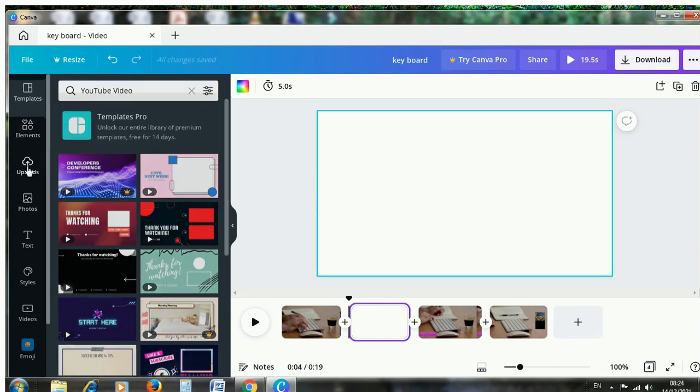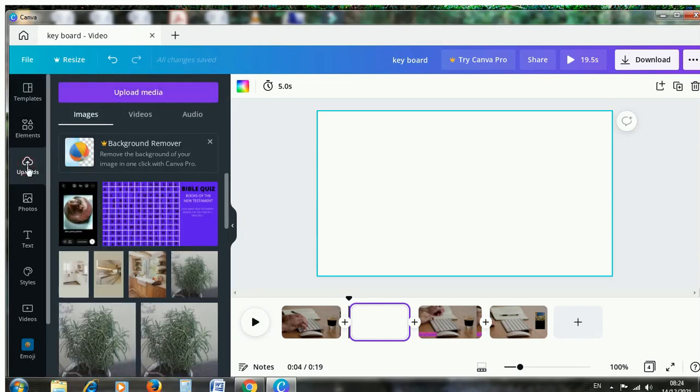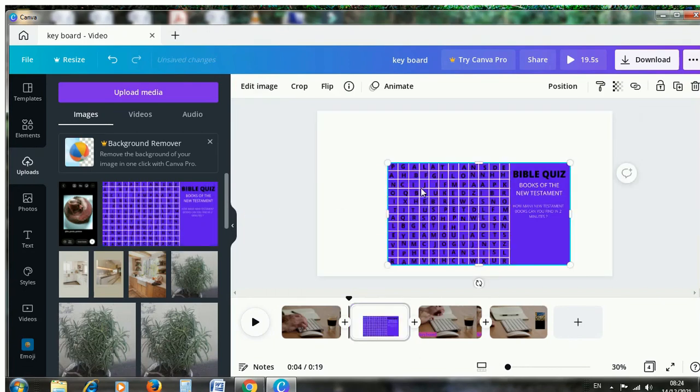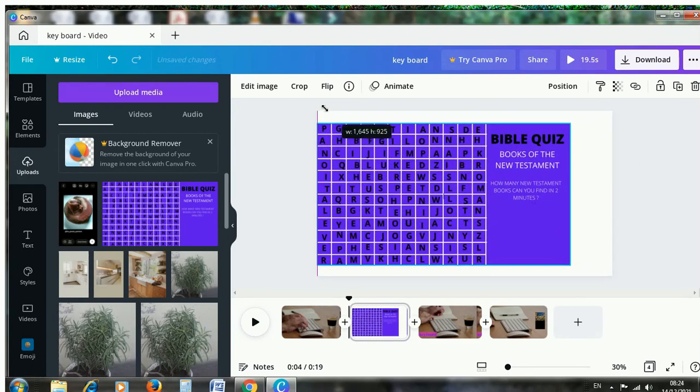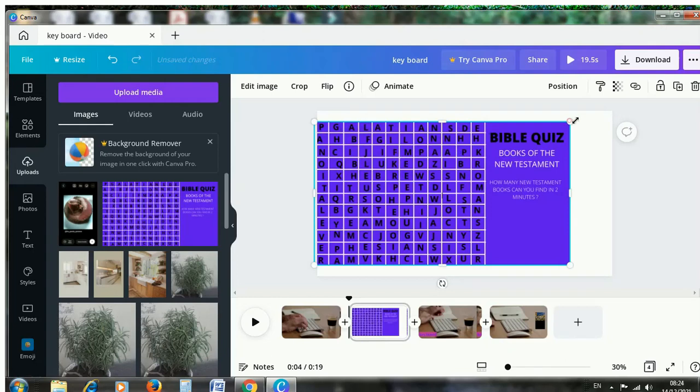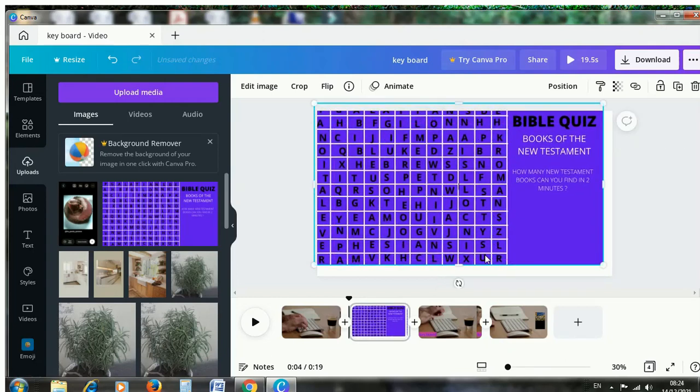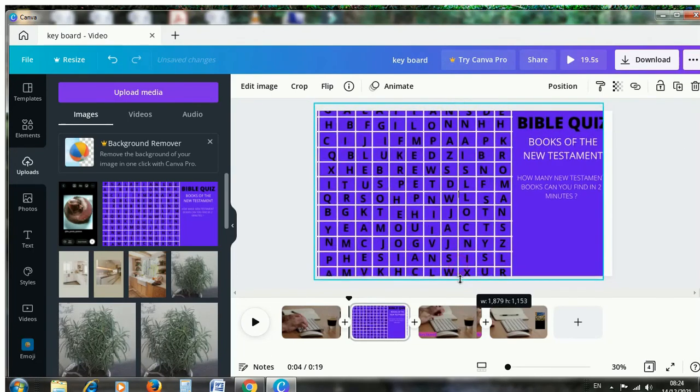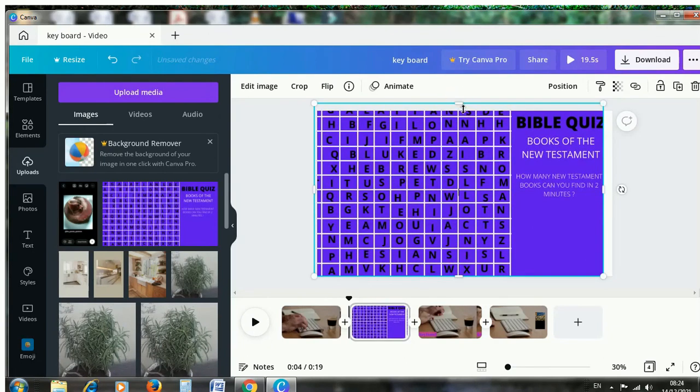So I'll just go ahead to my uploads and choose what I want to add to the blank page. You click on uploads. I think I'll add this image. When you click, you drag into the canvas. You can see it automatically appears on the timeline. So I'll just go ahead and adjust it to fill the screen. So that's how to add a blank page. Then you add whatever you like on the blank page.